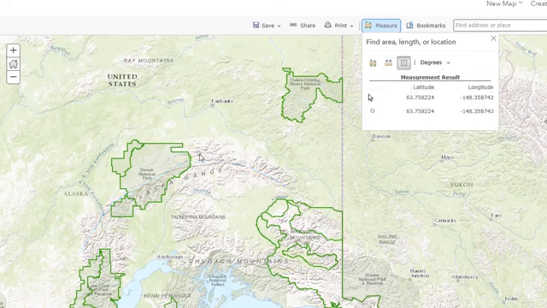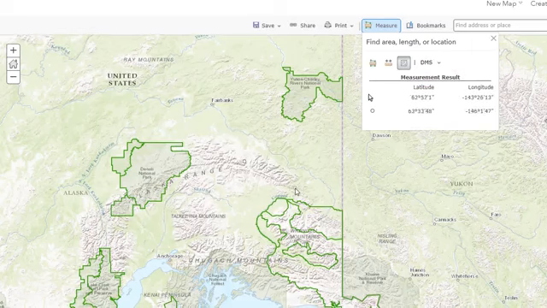I can click on locations if I want to know the latitude and longitude of a location. Anywhere that I click, it will give me that in degrees, or I can switch it to decimal degrees, or degrees, minutes, and seconds, or DMS. So it works in either format. It's just giving you different options in terms of how you read that. So that's very handy if you want to know the geographic coordinates for any particular location.